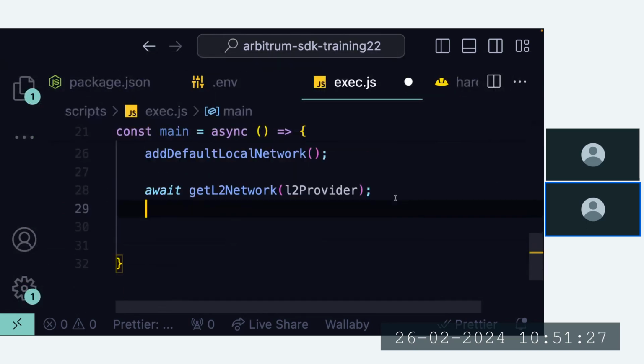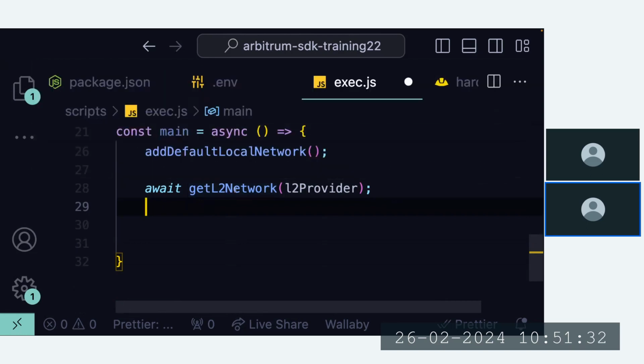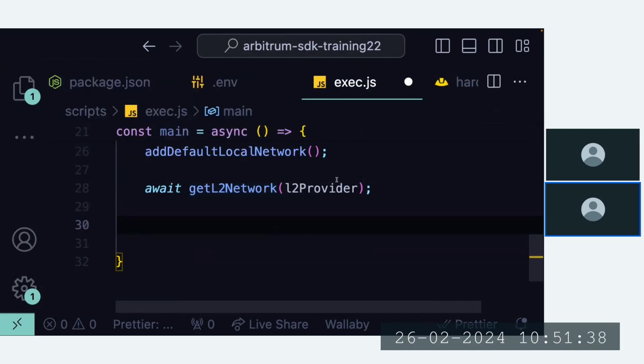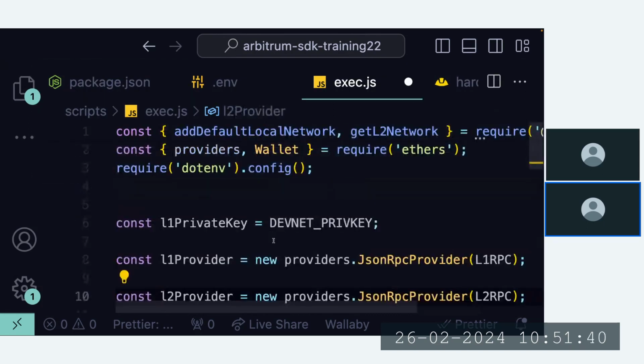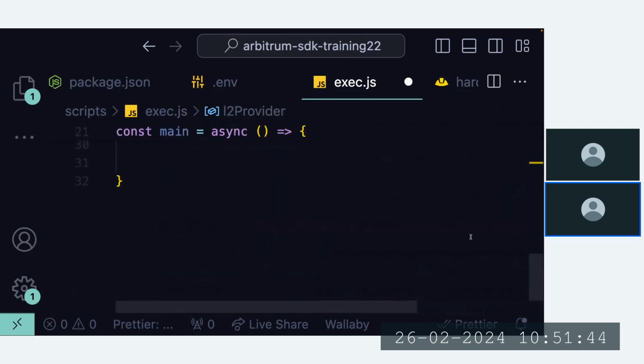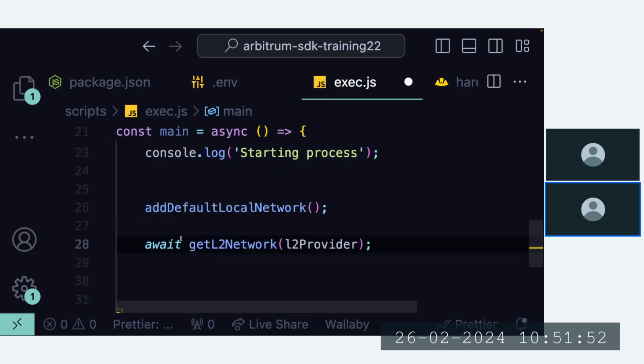So what this will do, it will fetch the network for you. If you look at what it returns, it returns the Arbitrum chain associated with the given signer. Meaning this L2 provider, it would fetch the RPC and then return the chain, right? So it's going to fetch everything about that provider and then return the associated Arbitrum chain for you.